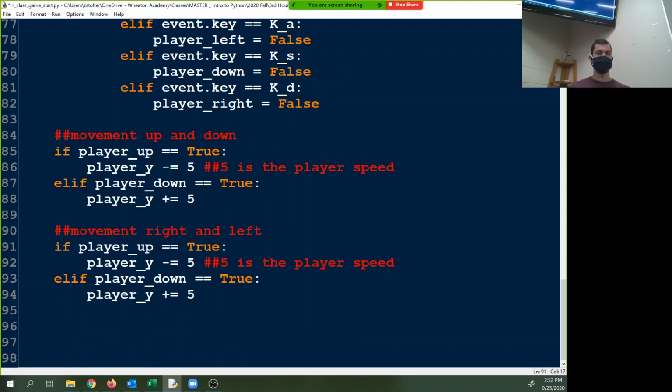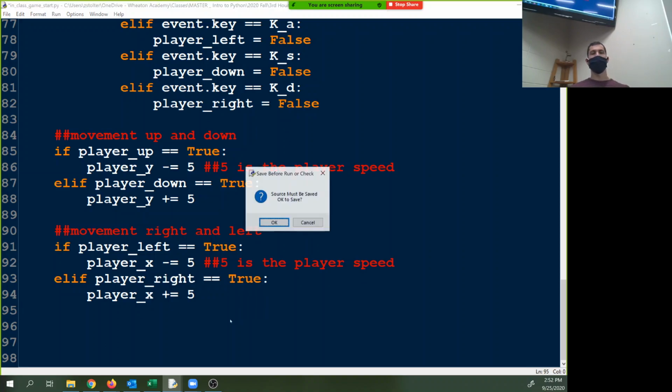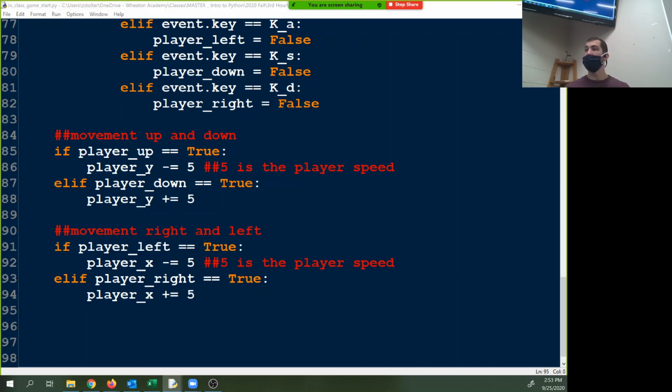And then all I do is, so this is player. If I want to move left, I need player left equal true. If I'm going to the left, is X increasing or decreasing? Decreasing. Yep, so that's X minus equal 5. And if I'm going to the right, X is positive. Now, if you run it, you still won't see something. You still won't see a change.